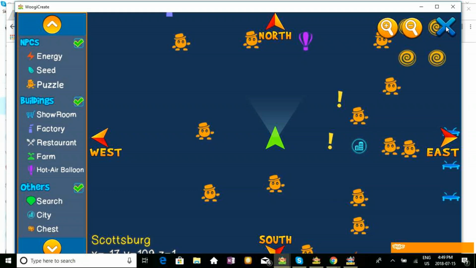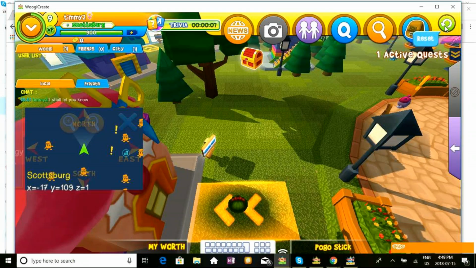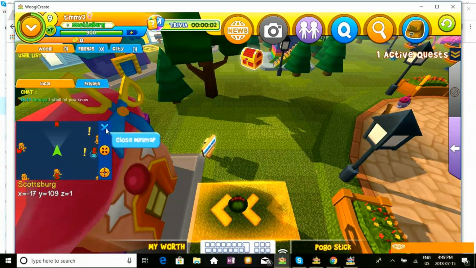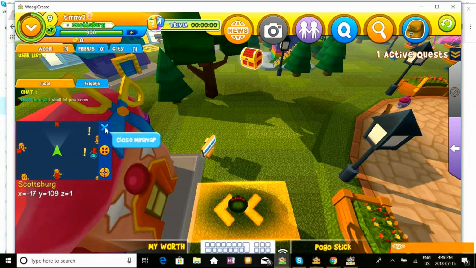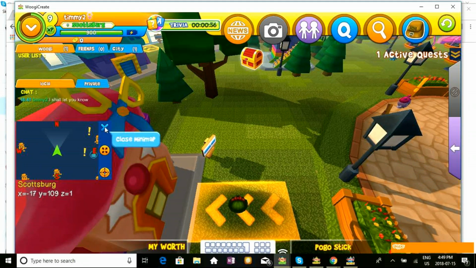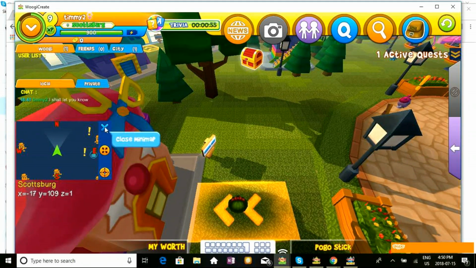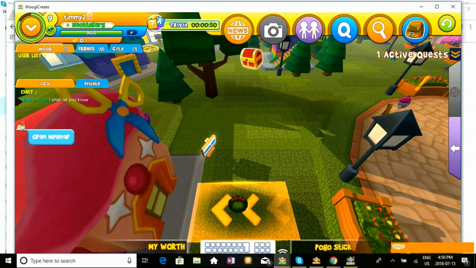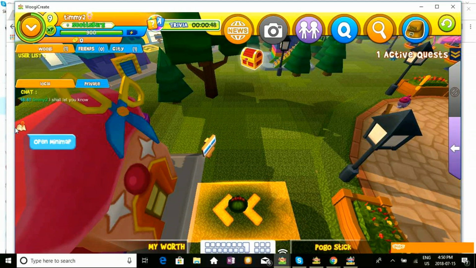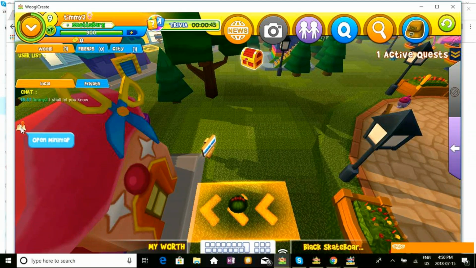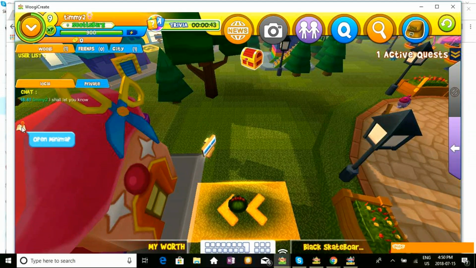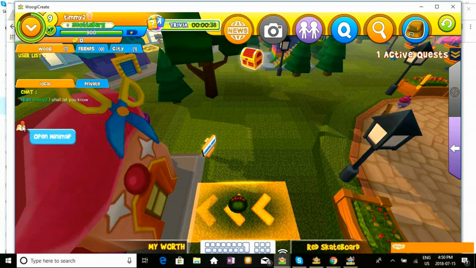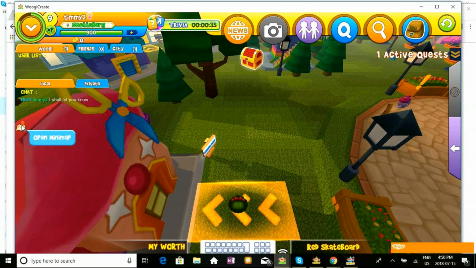So we're going to close it down. If you want to get rid of it entirely, you just click on the X and it will close the mini map, but you can always open it again. So I'm going to close it. And right there, there's a little map. You can just click on that little piece of paper. On the left-hand border, it says open the mini map. That will open it again.